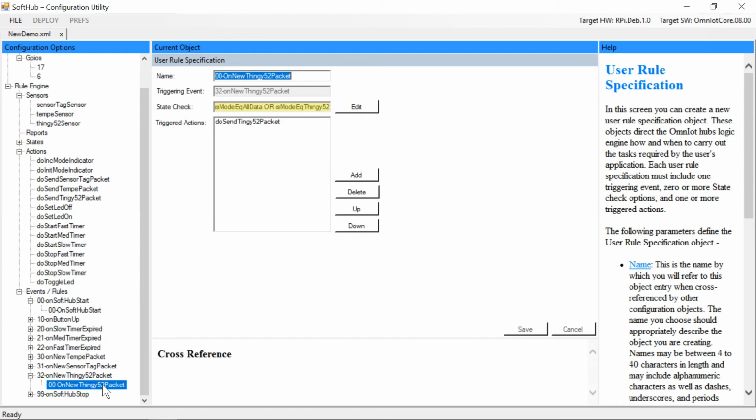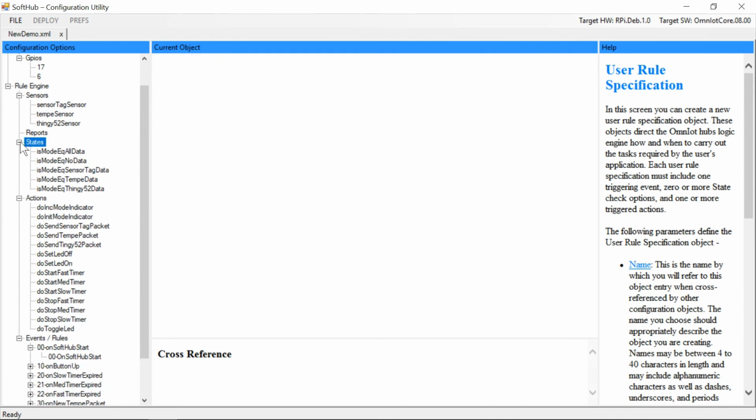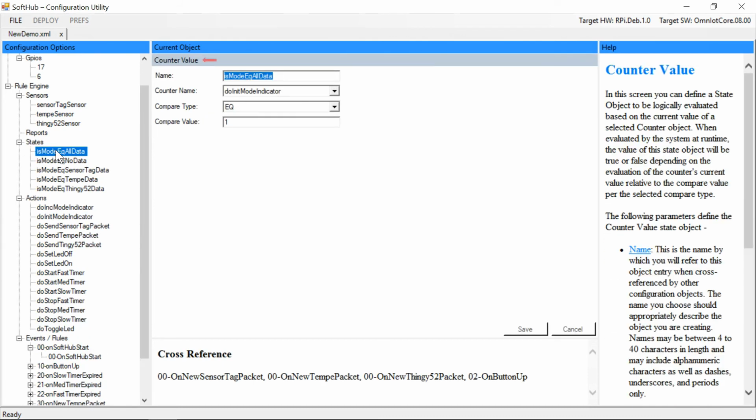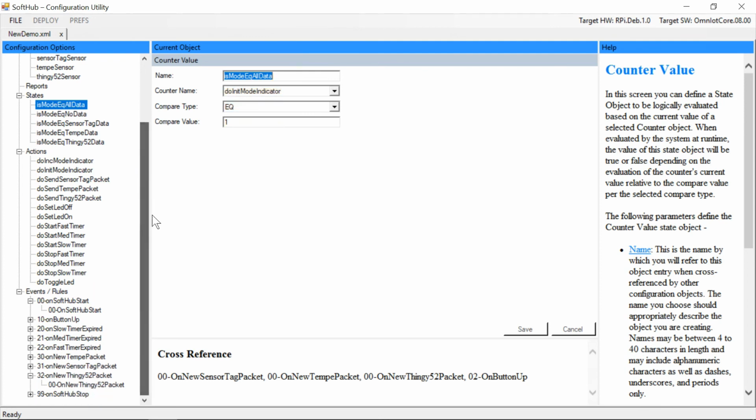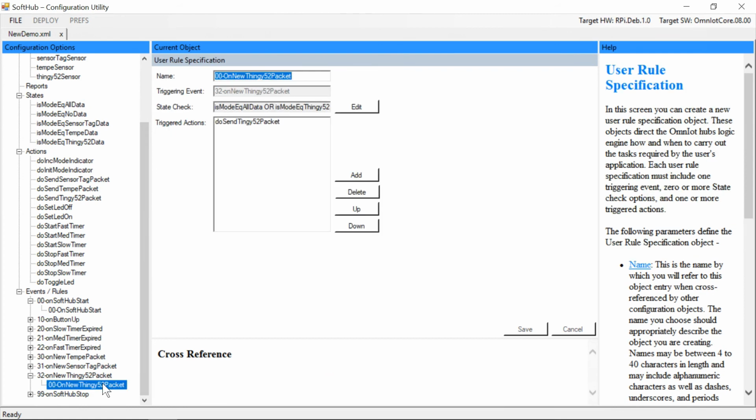In this case, we have two state objects we check and then logically OR. Looking at the first of the two, we see it is a counter value state object which checks the state of our mode counter against a compare value. Specifically, in our example, we're checking if the mode value is equal to 1, in which case we are currently in the mode to send all sensor data. So back to our rule object, and our conditional logic essentially says that if we are currently in mode 1 or in mode 4, we'll execute our action object.